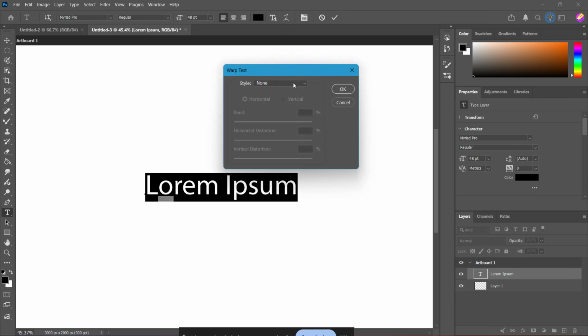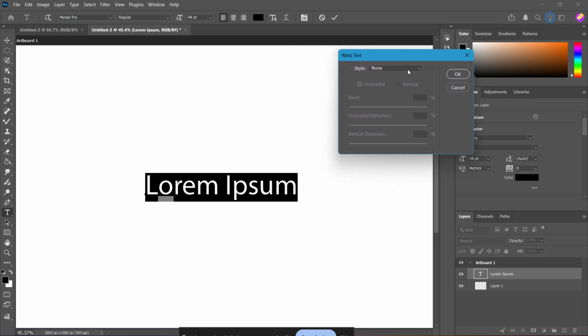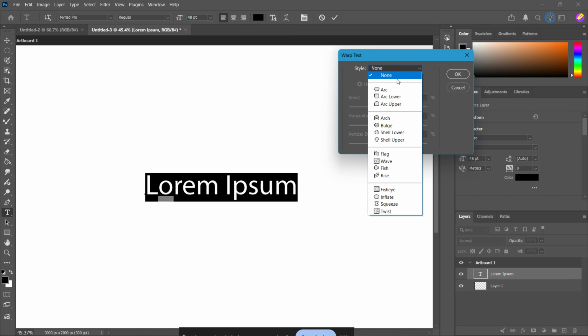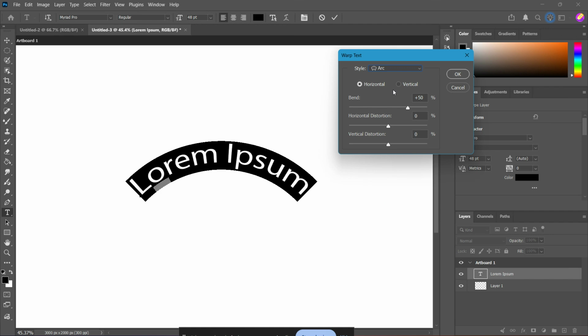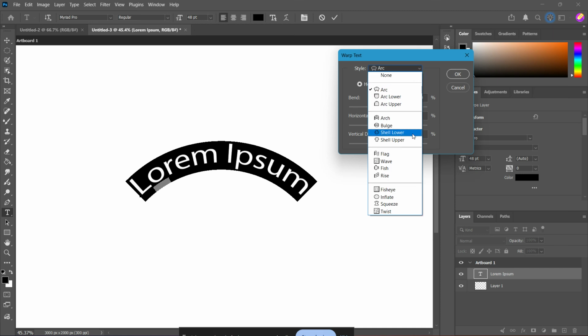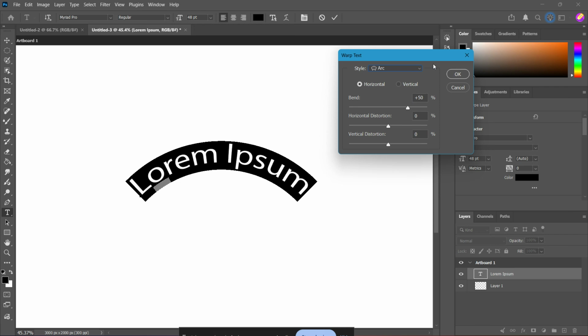When the Warp Text dialog box appears, you'll see a Style drop-down menu. By default, it's usually set to none, but that's what we're going to change. Click the drop-down and choose a warp style that fits your design. For a smooth curved effect, arc is usually the best starting point. If you want a more dynamic look, you can also try wave or fisheye, depending on the layout you're going for. After choosing your style, the most important control is the bend slider.